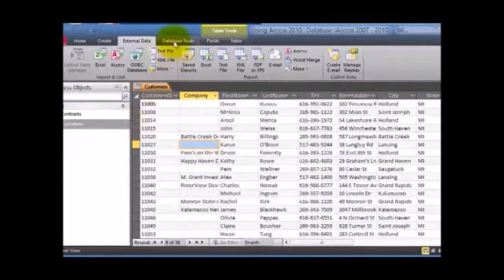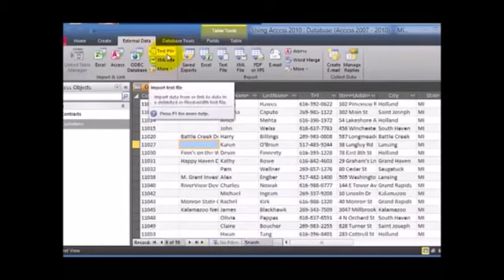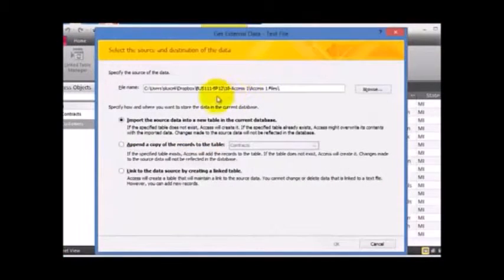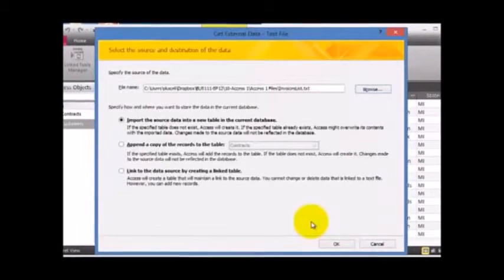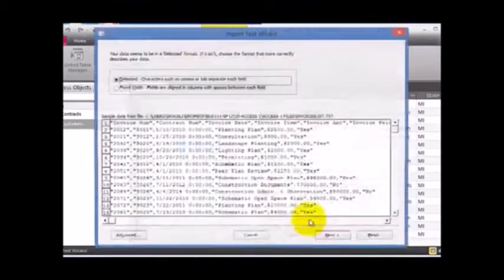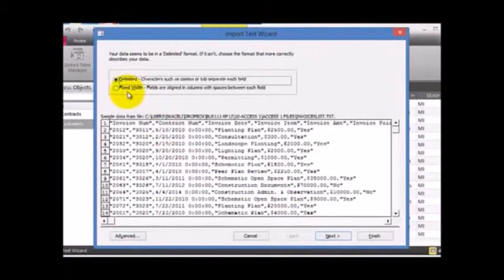So let's go under the external data, and we're going to choose here Text File. Under Text File, we are going to pick the file here, and this is the text one, invoices list, and then we'll click on Open. At this point, we're going to choose the first option to import the data into a new table. That's going to be the easiest. And then it's asking us a couple of additional questions here compared to what we were getting before. This is a delimited file, comma delimited or comma separated.